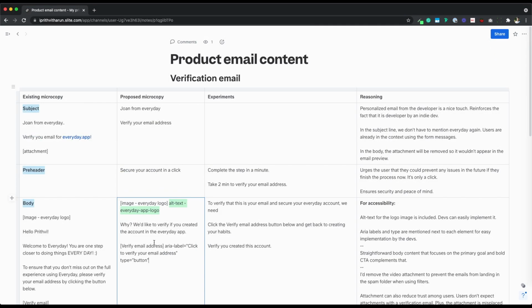ARIA labels. ARIA labels are also for accessibility just like alternative text. I write the ARIA labels only for interactive elements such as CTAs and links in the email. Just like alternative text, I include the ARIA labels in the same row of the element and highlight them. The whole concept of ARIA labels in UX writing is kind of complex and explaining it will need its own separate video. So for now, I've added some links in the description for you all to refer.